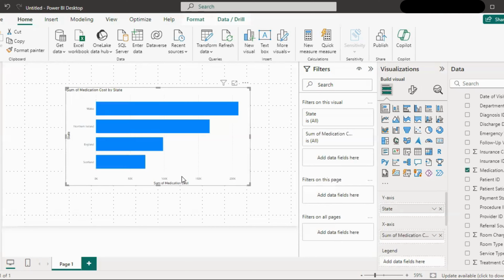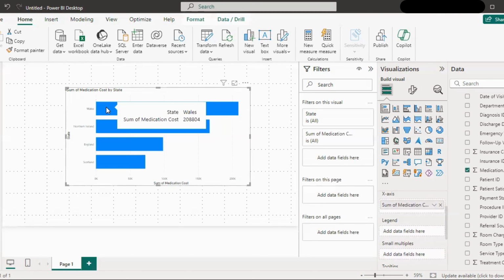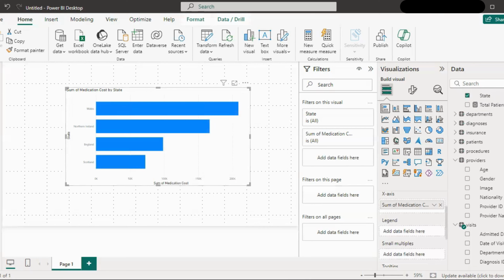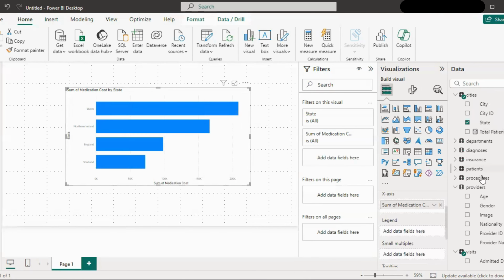Now the next thing is, what is this legend? What do we have to track? Let's say if you take your cursor on this first bar, which is Wales, it shows that the state is Wales and the total medication cost for this particular state is 208804. Now we have to divide this in terms of different providers. So I'll just drag this provider to the legend.